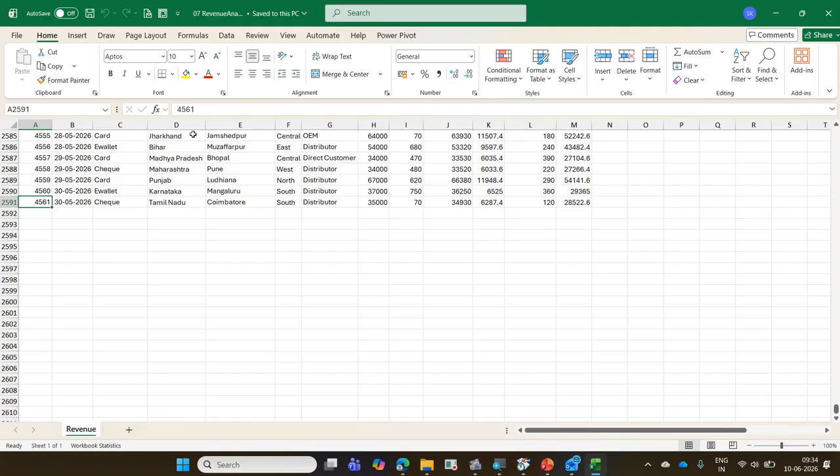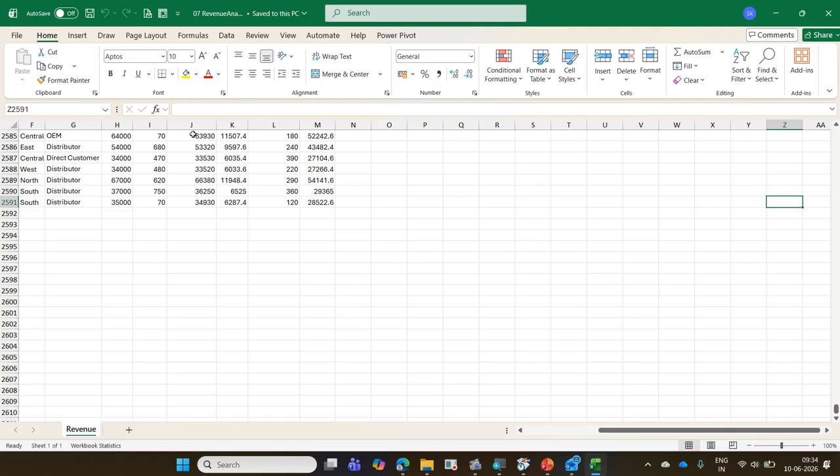Yesterday I told you there is an option to find the last filled cell in your table. Could you tell me what is the shortcut key to go to the last filled cell? Control End. But when I press Control End here, it ends somewhere else, at Z. So this is a problem.